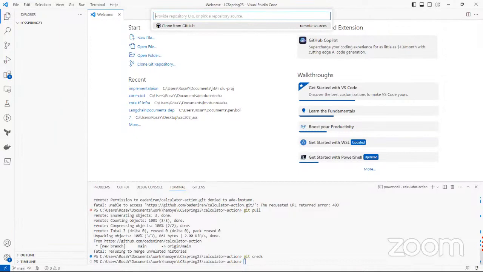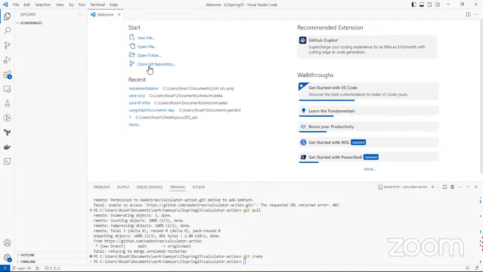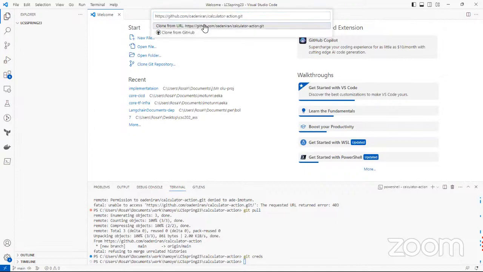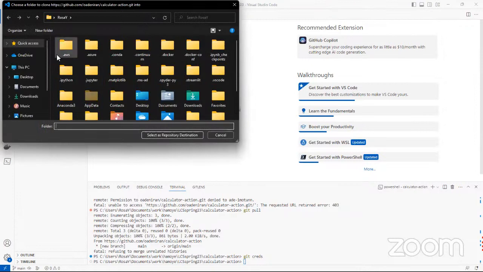So I'll provide the repository URL. I'm just going to pick this up from my Chrome page. This is the repository URL. So I want to clone one. Clone a Git repository. So I'm going to clone this. I'm going to clone it into this folder that I am currently in.